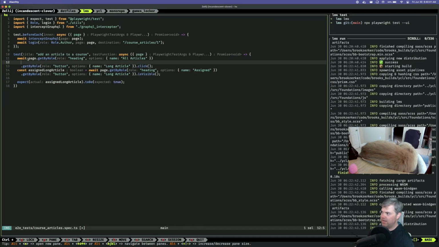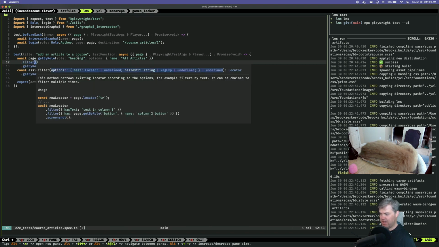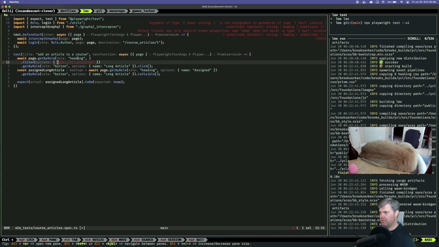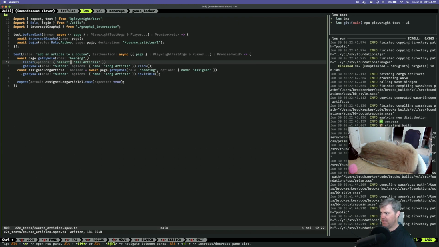So, okay, so I should get by role, heading, articles. Okay, so get the heading, all articles, and then I guess we have a filter. Filter has these options. Oh, okay. So I can get, okay, heading, put that in there. Has text. Okay, so has text all articles.